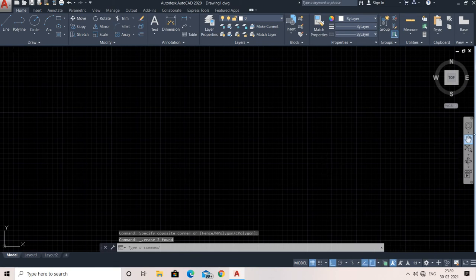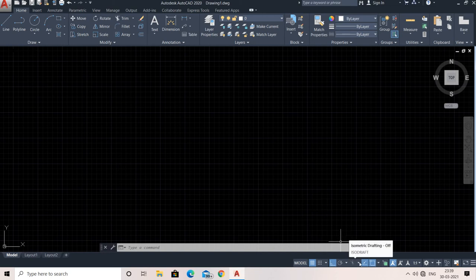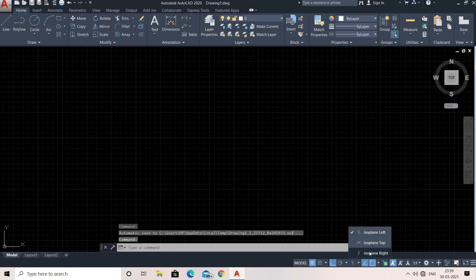After that I am going to tell you some isometric. As you can see, this is my grid, right? This grid is horizontal or vertical. If you want to work like isometric, how could you? Here you can see this one, this is my isoplane. If you click this down arrow, it comes isoplane left, isoplane top, isoplane right. Go to the left.